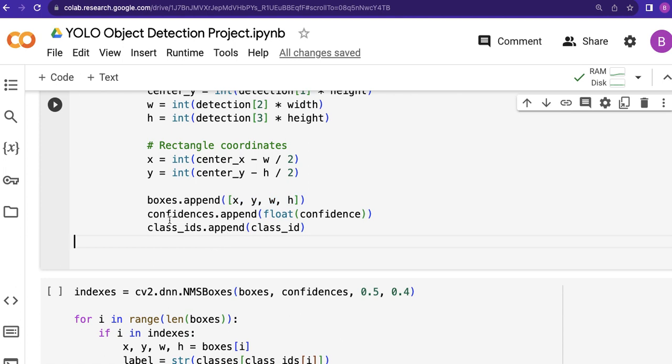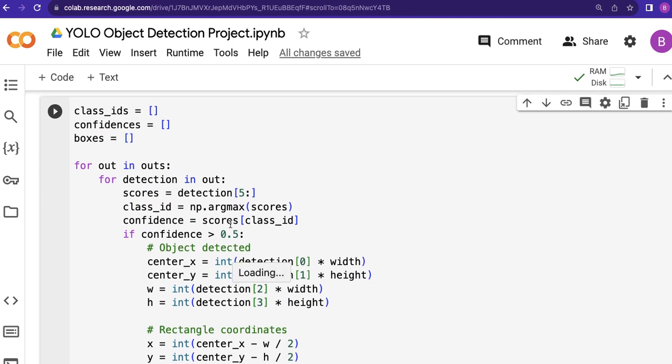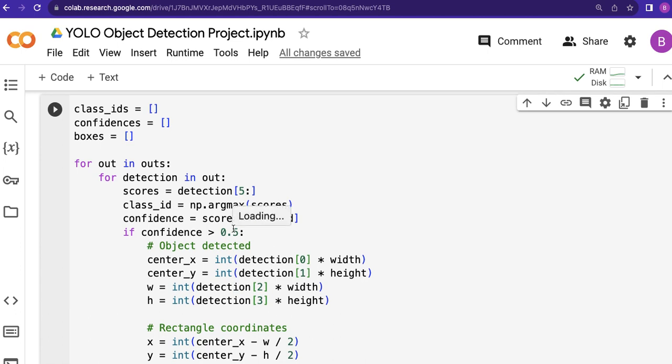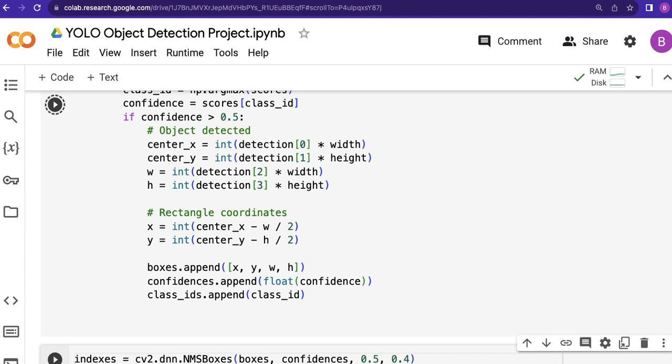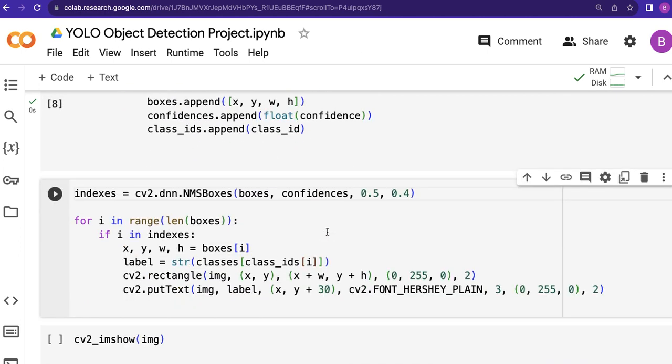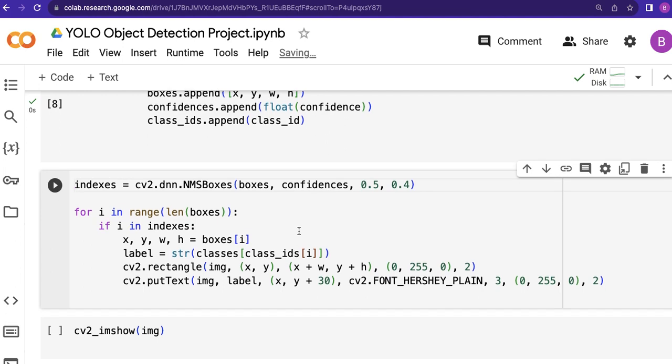Then we are appending the confidence score and the class IDs. So that's what we are doing here, and that is done for every object, every detection in each layer, if you run this loop. Okay, so that's done, we processed it. And then we are going to perform something called NMS boxes.